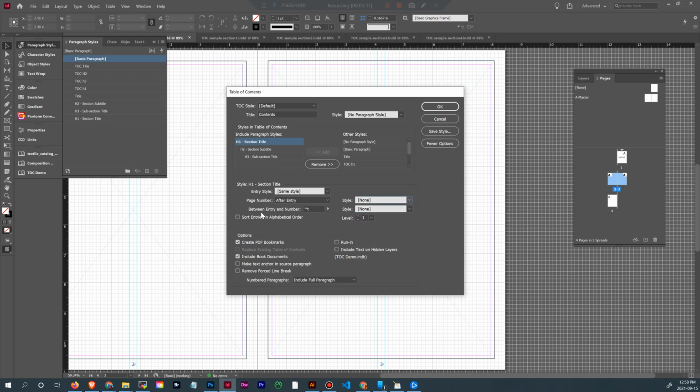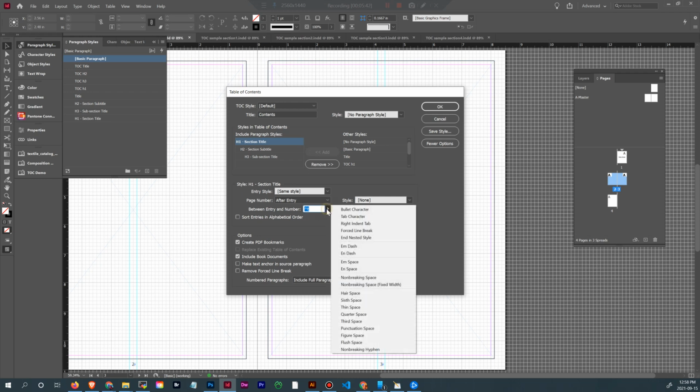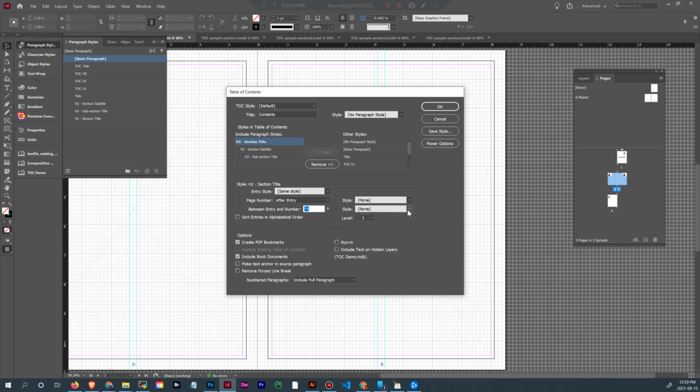You can also choose what we put between the entry and the number. Typically this is the tab by default, but you can use other things if you want, such as an em dash or an em space. There are different things you can do to separate out your table of contents according to the style that you want, but I'm just going to use the default, which is a tab. I have created a corresponding character style, which is that dotted underline. It's a little thicker for the H1. I'm just going to apply that there, and everything else is pretty much what we want.